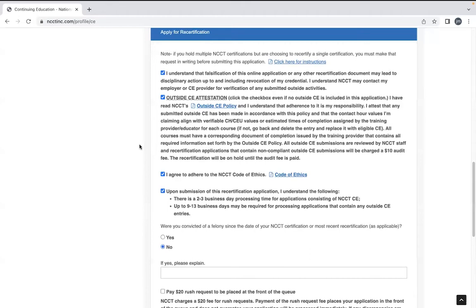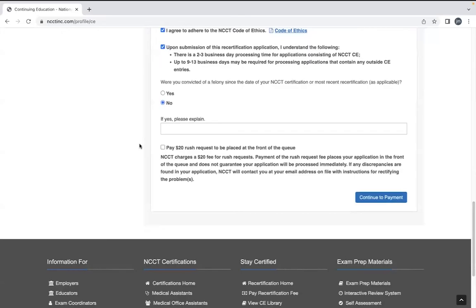It is important for you to pay attention to the published turnaround times for processing your recertification application. If you cannot wait the regular turnaround time, you can pay a $20 expedite fee that will place your application at the front of the queue for the recertification applications submitted that day. Being placed at the front of the queue will make your application a priority to be processed, but will not guarantee for it to be processed immediately. If you would like to choose the $20 expedite fee, you can check this box here when applying for recertification.